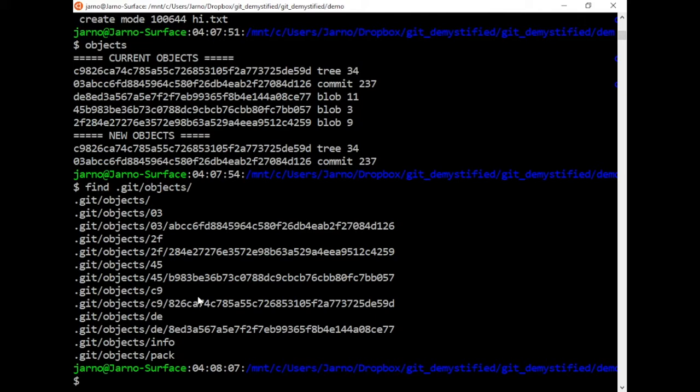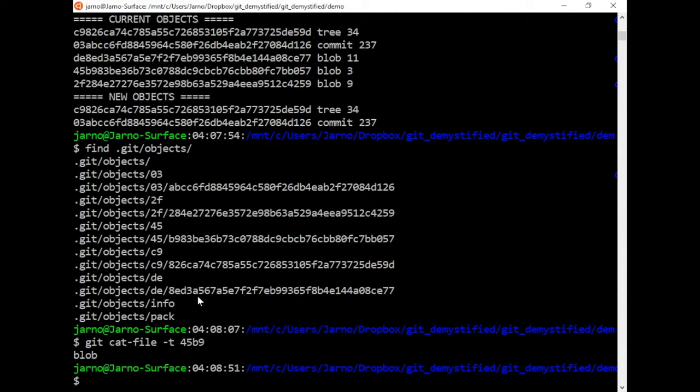But we can use the git commands to inspect them and tell us what they are. For example, git cat-file -t will tell us the type of the object. I should be able to do 45b9. It's a blob, right? So we have ways of inspecting this. That's interesting. We can look inside these now.